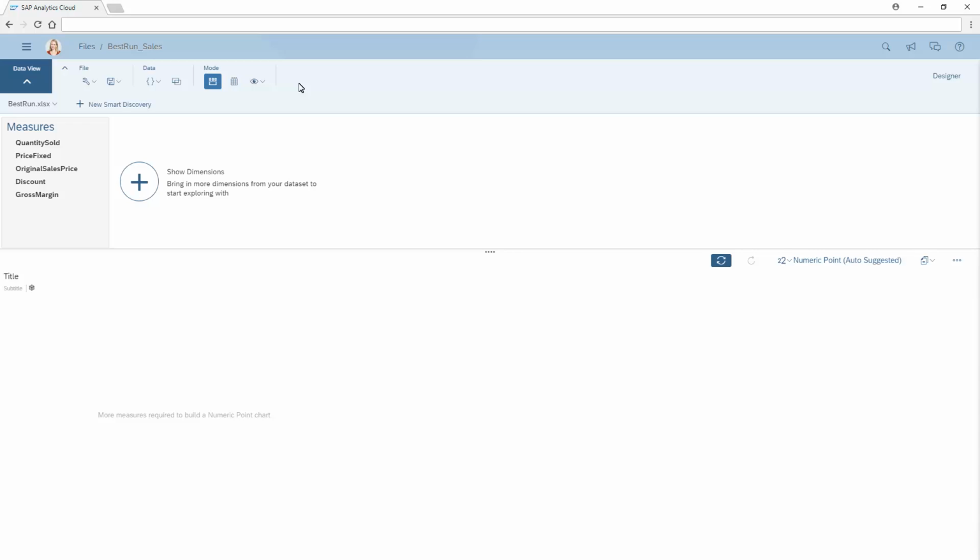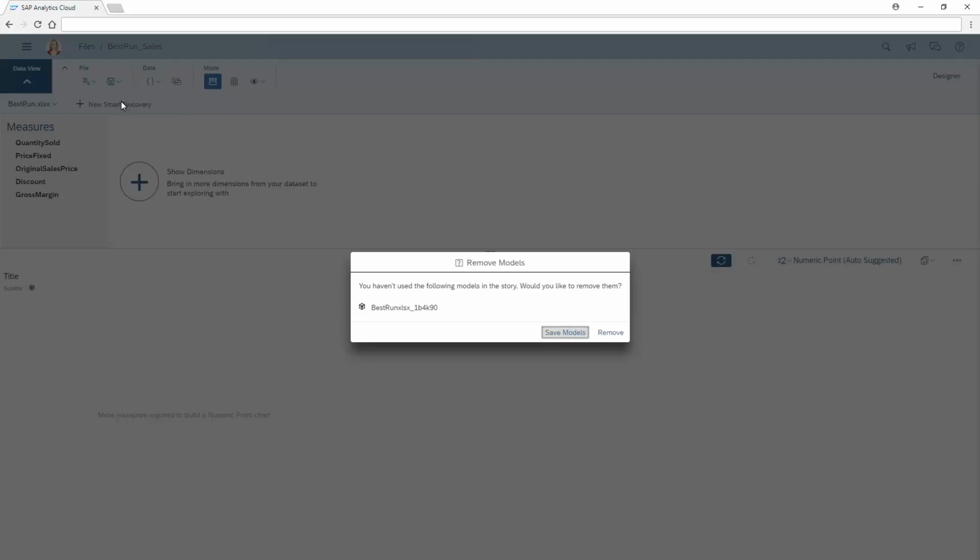Once in data exploration mode, we can see all the available measures and dimensions we just configured during data wrangling. When we save our changes, if we've not yet created any visualizations using this data, we're prompted to choose whether we want to save the model.